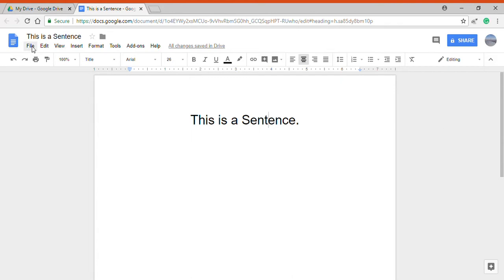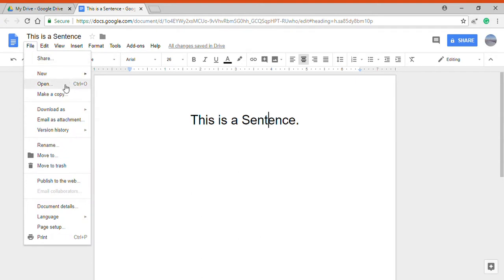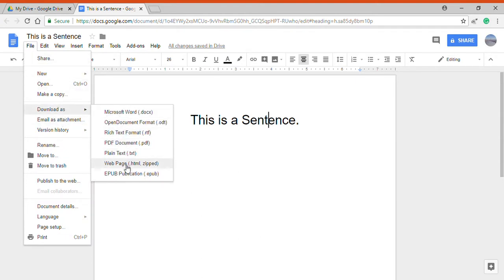If I want to download this document from Google Docs, and let's say I want to save it on my computer, well, I press File, and I can download as any of these versions. So I can download as a PDF or even a Microsoft Word. So there's no need for me to just keep it on Google Docs.